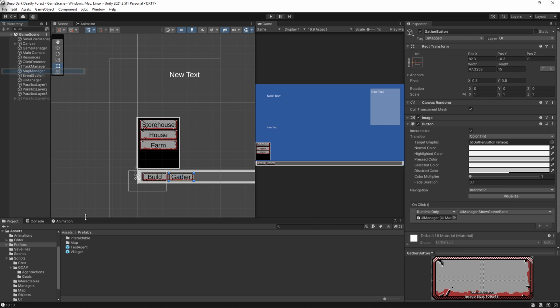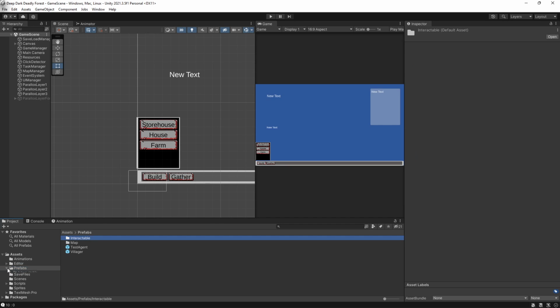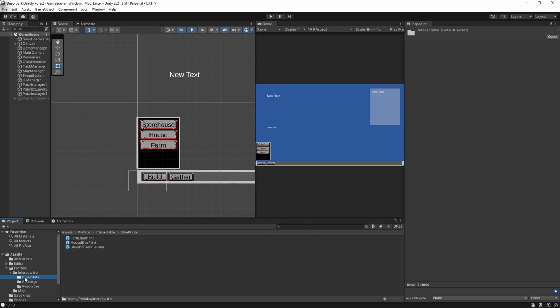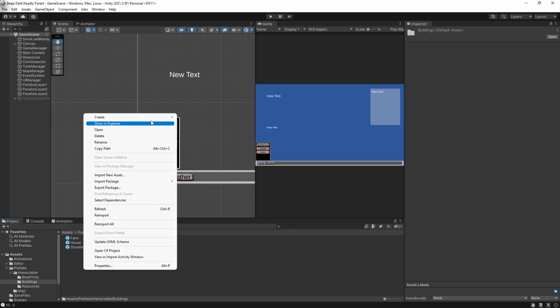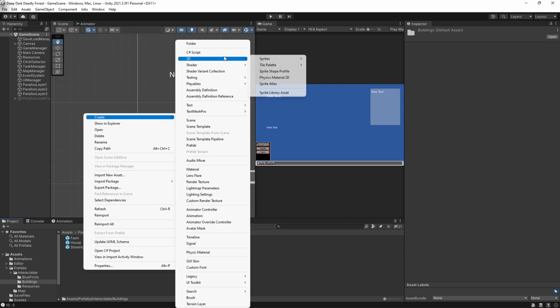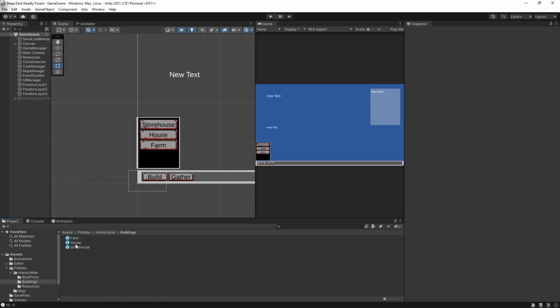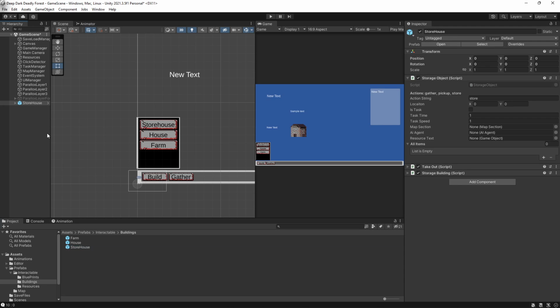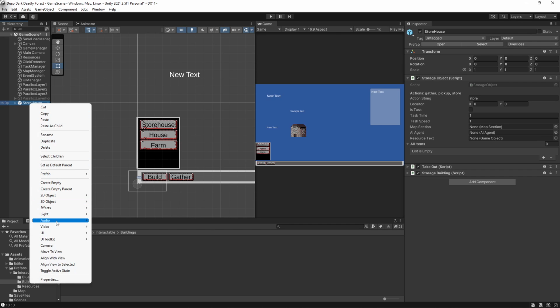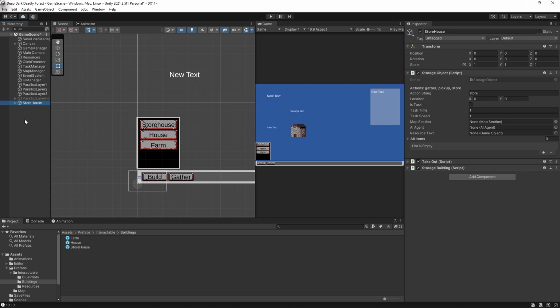Let's just save this. Let's just drag this out for a sec. Okay, so here's our house. Let's unpack it completely. So if you've never done that before, just drag out your prefab and then you can unpack it, and now it's not part of that prefab anymore.